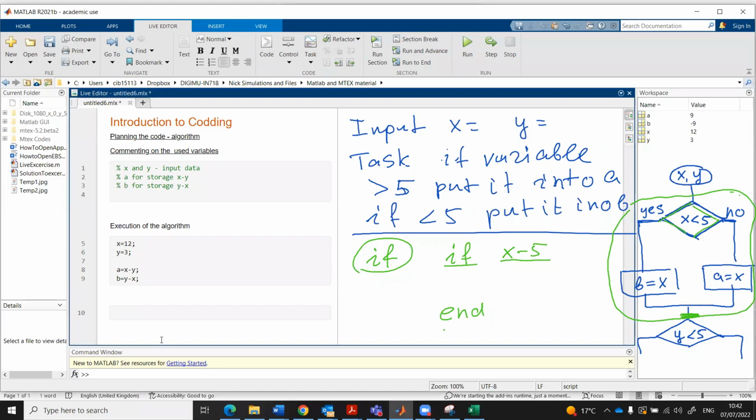So here we will say that it is algorithm with if, control flow statement. So what we are doing here, it is the same first part. x equals 12, y equals 3.